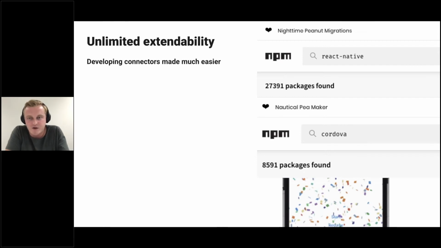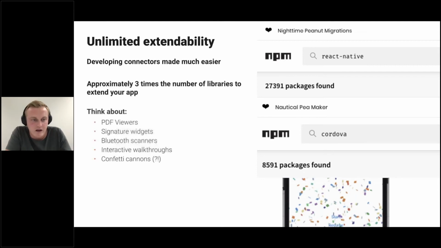And what I did was I did a quick search to just look at the amount of packages that were available for Cordova in the first place. And as you can see, that's 8,500 packages, more or less. But once you do that same search on React Native, you will find that there's more than 27,000 packages. And those can vary from having, let's say, PDF viewers or signature widgets. But if you look carefully, you will even find some confetti cannon animation frameworks that you could install. And the fun part of this is, especially with the new pluggable widgets framework that Mendix developed, it's a lot easier to create those, cutting the time of custom implementations in your native app as well.